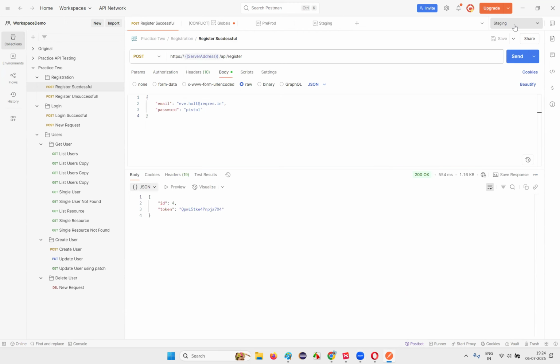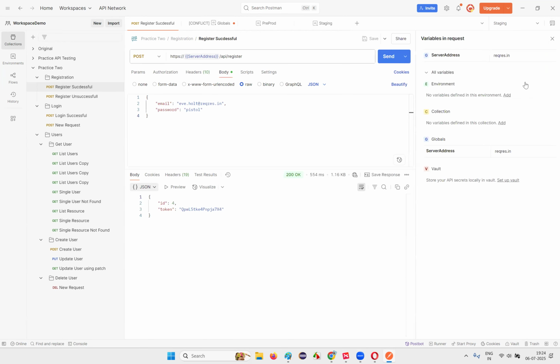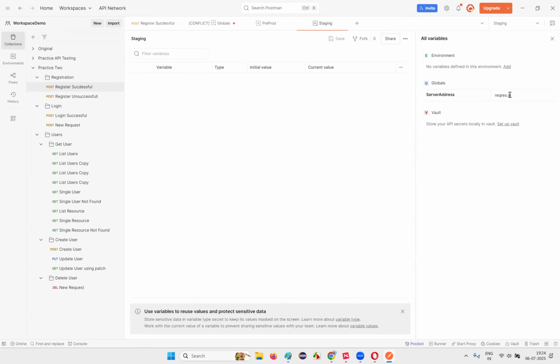Okay. Now if I go to the staging part, in that I'll create an environment variable for staging. Okay. This is for staging, right? Server address is test.in. Test.in is for this, and click okay, that's it.